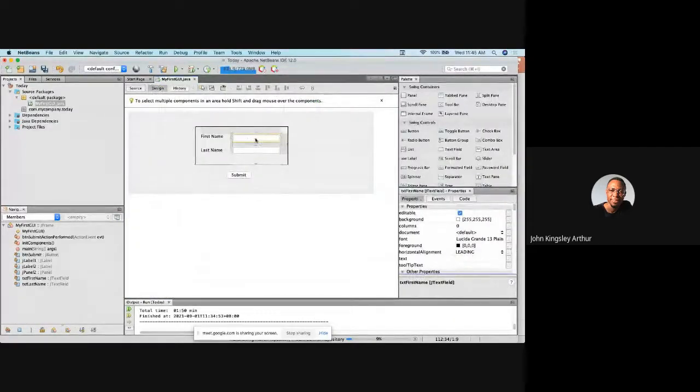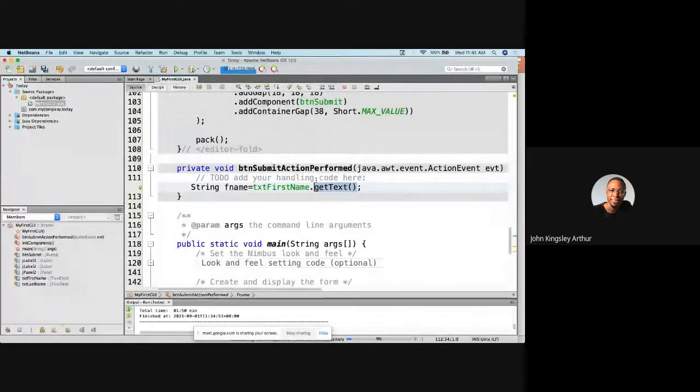Okay, you put your first name here. You want your first name to be captured. For that to be captured, we are using the function getTest. What is the name of the control? The name of the control is TST first name. Okay, so on the control TST first name, we want to pick every input that is on it.